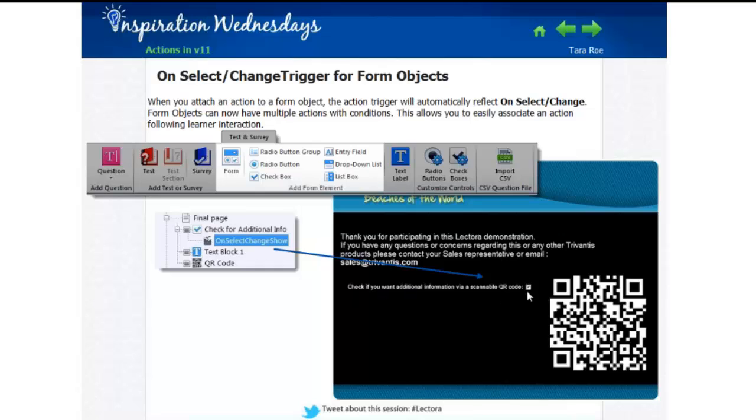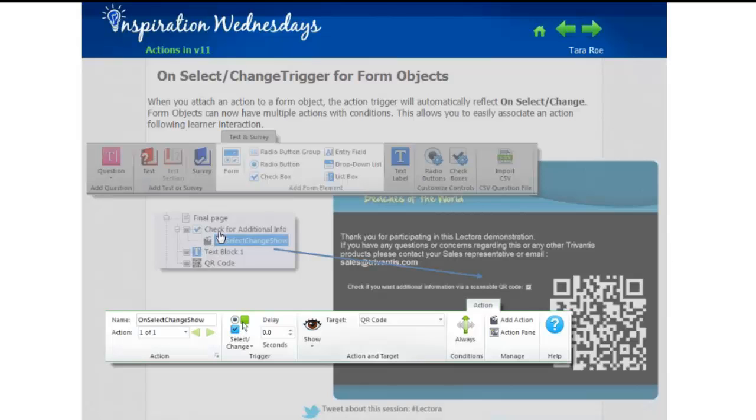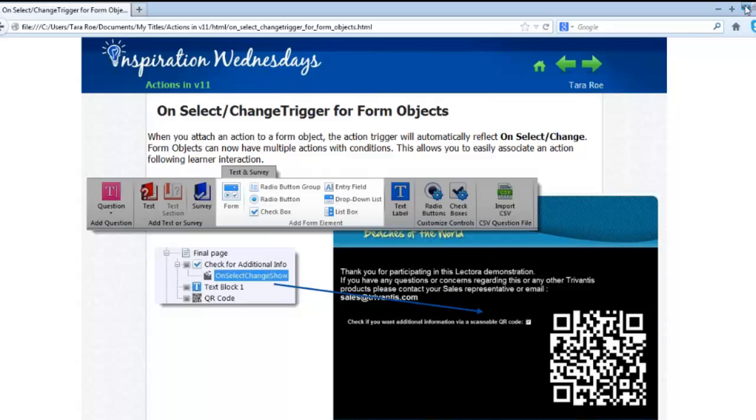When the learner immediately checks that box, I've triggered the following action. Notice the action, once it's associated with a form object, the trigger is automatically set to select/change. All I've set up here is that when the learner clicks that checkbox, let's show this QR code on the page. So it's a simple action, but it's a great way to have the learner associate with their interactions within the course. So let's take a look at this in our sample course.